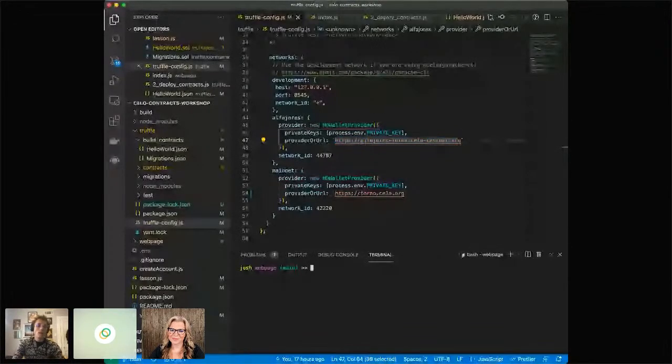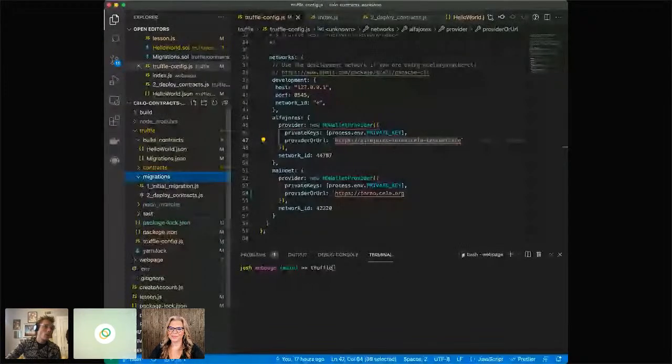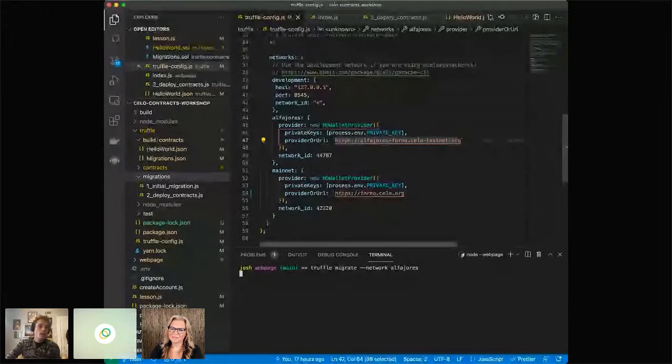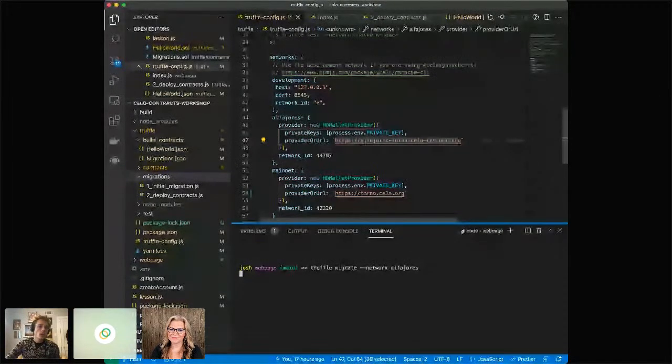So then if I wanted to run a migration, I have my migration script defined in this migrations directory, and I can just run truffle migrate, and then a network flag, passing Alfajores, and we'll see Truffle do its magic.